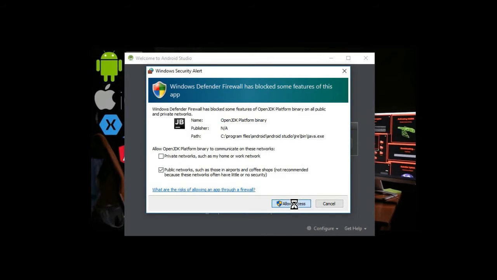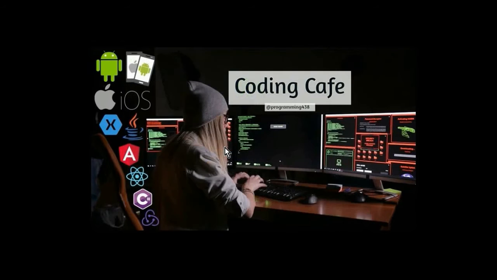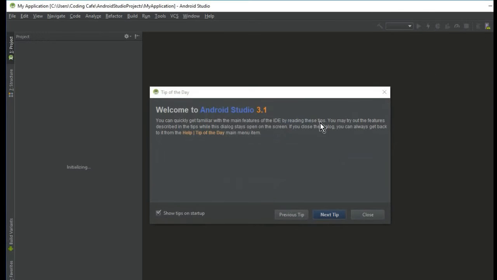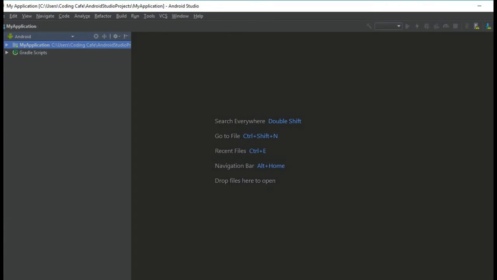Allow access. Finally it is completed, and you can see that it launched our first Android project successfully. You can see Welcome to Android Studio, and in this way we have successfully downloaded and installed the latest version of Android Studio.